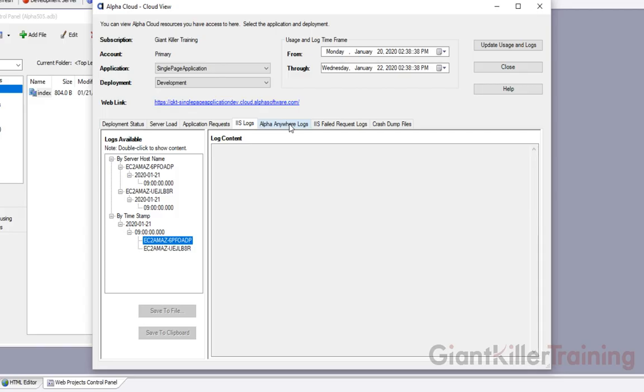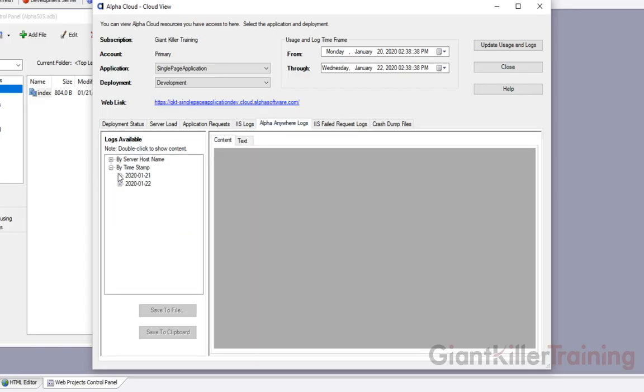Now this is your Alpha Anywhere logs. This will be able to show you different times and what's going on. It's been a while since I've run this, so it's not showing me a lot of information in terms of when it's happening. But you would see that log information here, which is very handy, and we'll show later on how you can use it from a debugging standpoint.